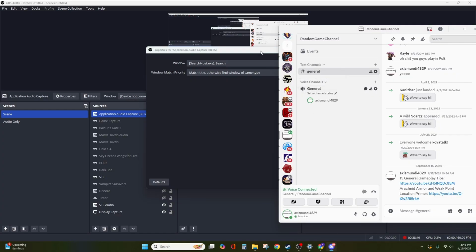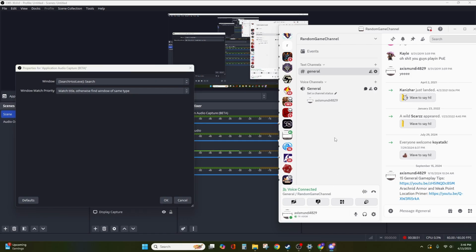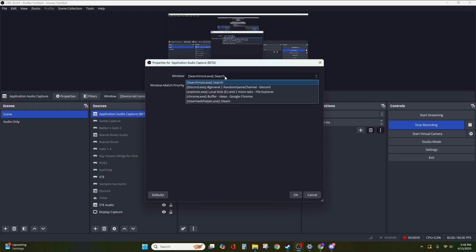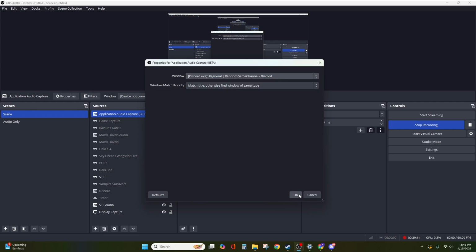So for example, make sure you're actively making some noise in the voice chat channel that you want to record from. Then you go back to the Windows screen here, or this pop-up window. You do the drop-down menu, click on that channel that you want to record audio from, and click OK.